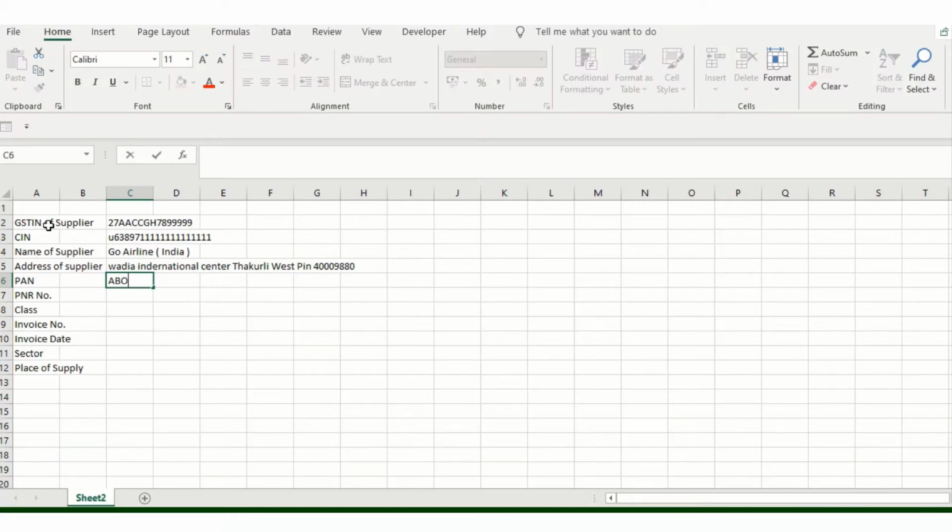I'll add the PAN. Again, this is the wrong PAN card. You can add the correct one, that's fine. This is just for demo purposes, so that's what I'm adding. And then just a PNR number. This is for the customers. And then class: business class ticket. This is a business class ticket.